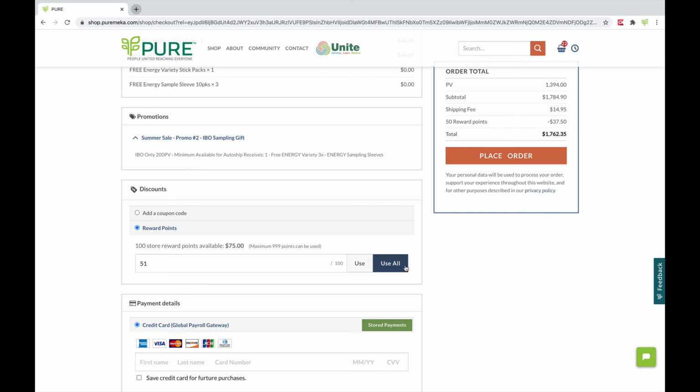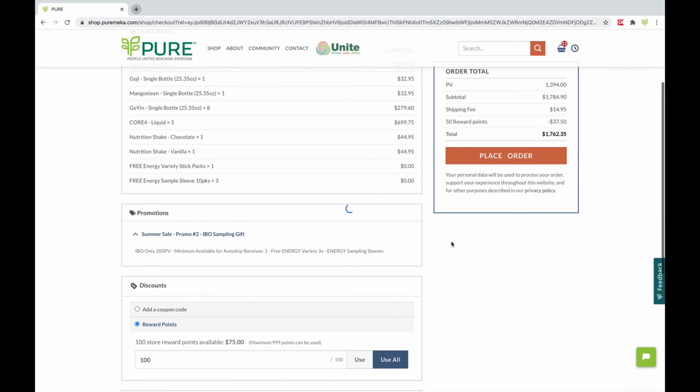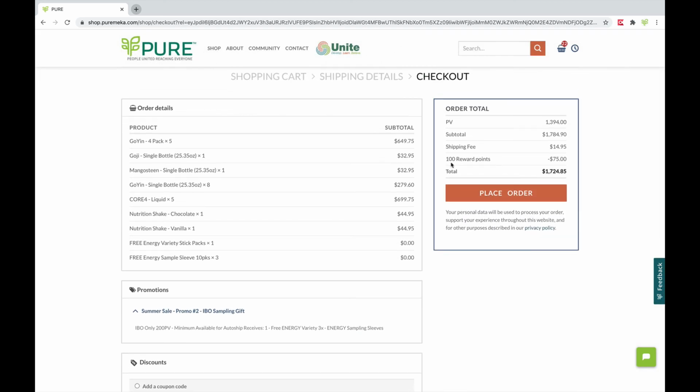Now we'll try using all of our reward points and see what that looks like. Now under order total, all of my available reward points have applied to this order, and it also shows the discount.